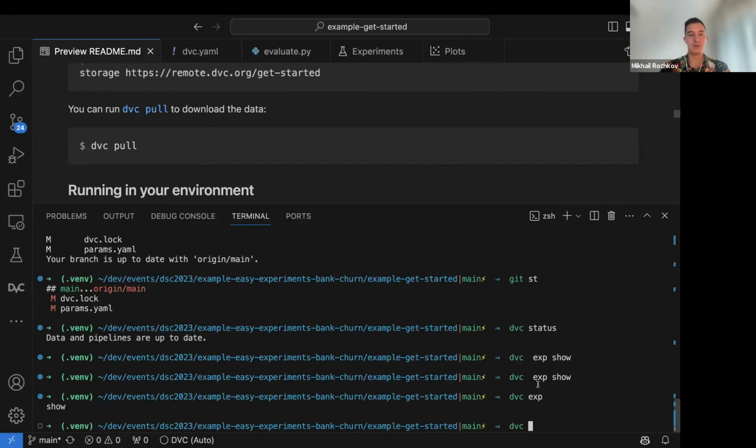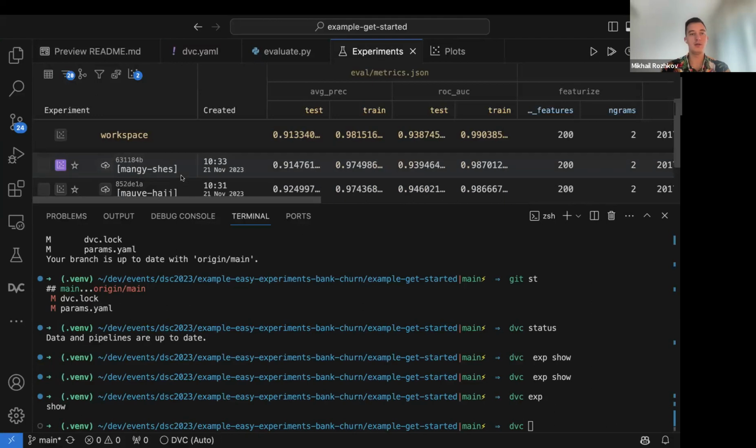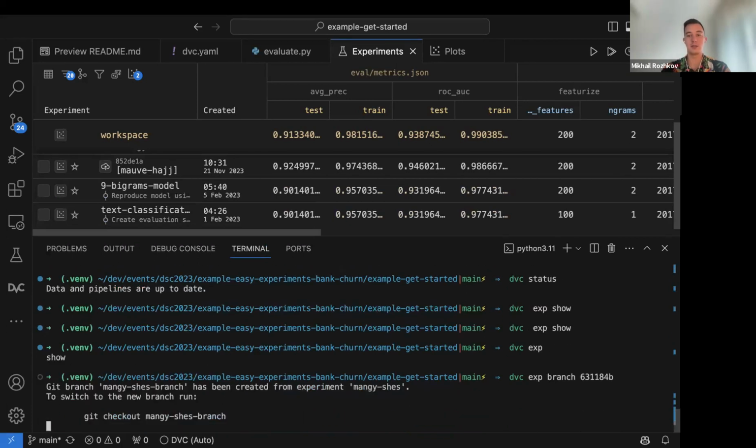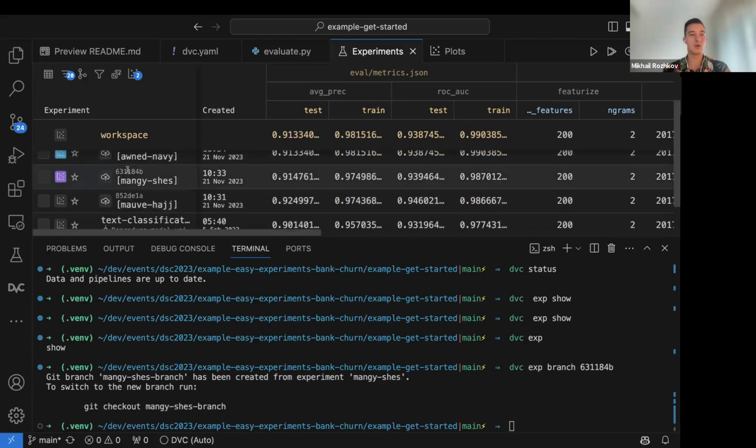You can convert some experiment into a branch, to make it real, committed results of that experiment in the project repository. For this, you can just take DVC exp branch and use this code for the run that you want to convert into the branch.